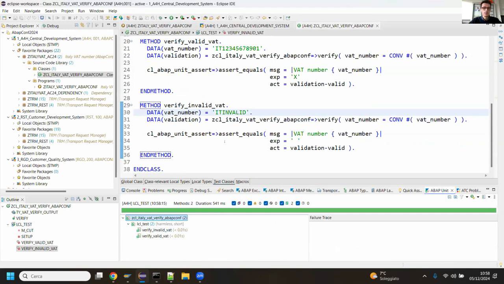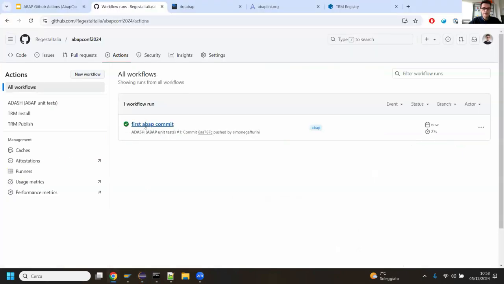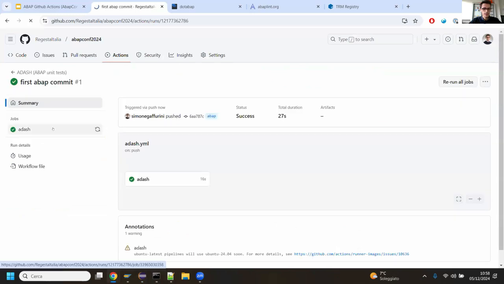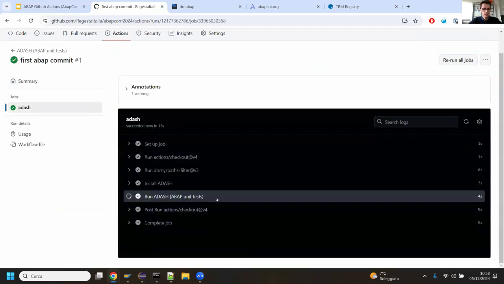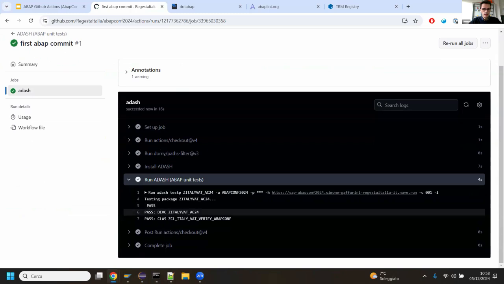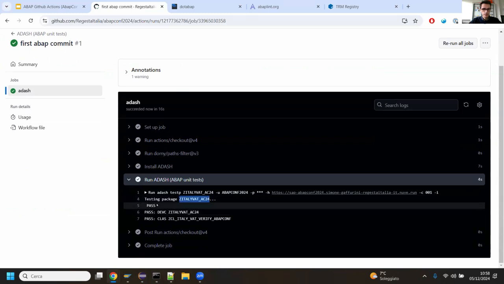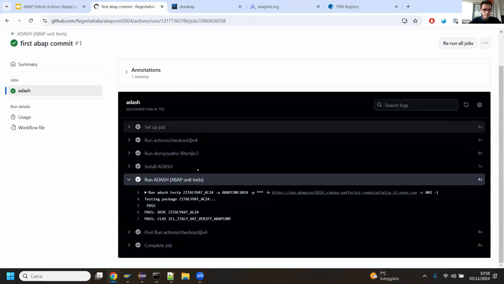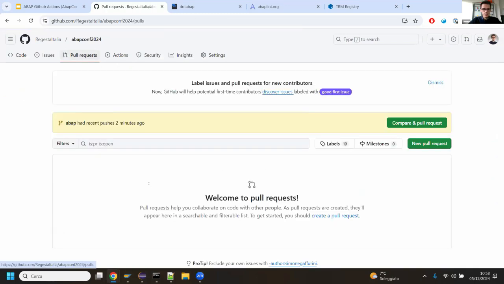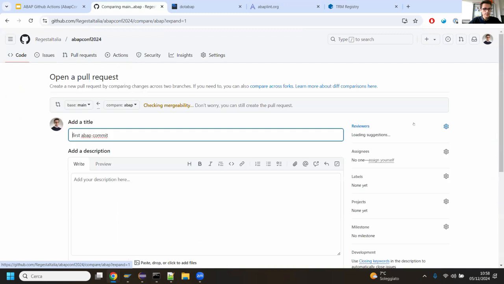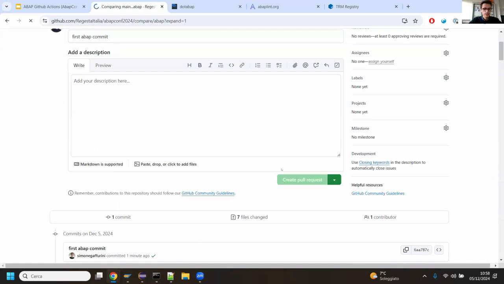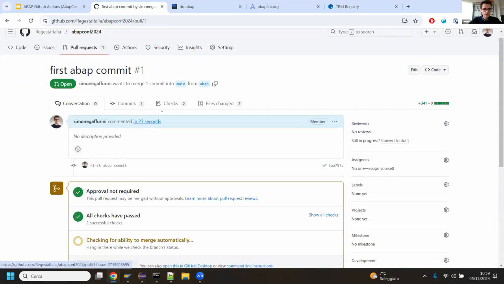So what I expect from my GitHub action is that everything will be fine. And in fact, everything is fine. If we go into detail, we can see that ADASH says that the package is valid. So this is basically what ADASH does in the background while we make a commit. And in this case, I'm opening a pull request from the branch I just created to main, so we can get the code into main.